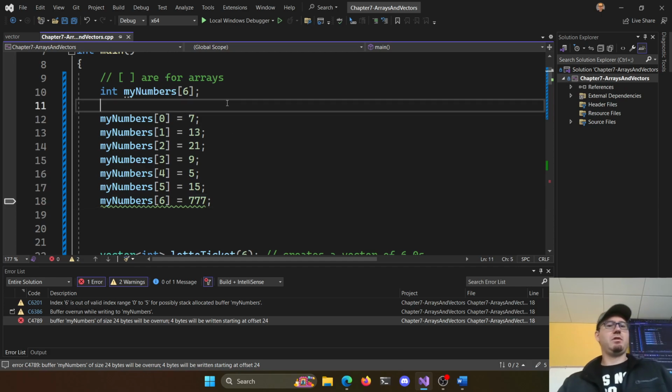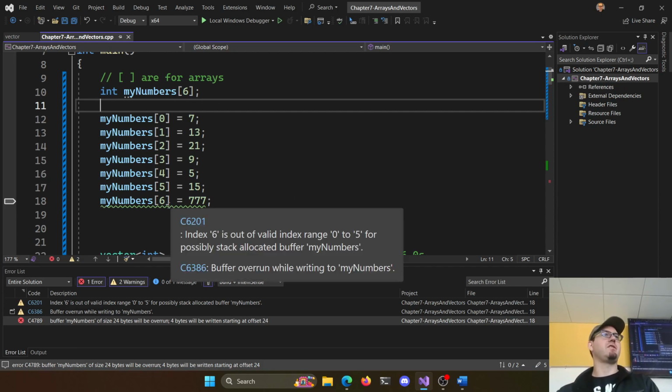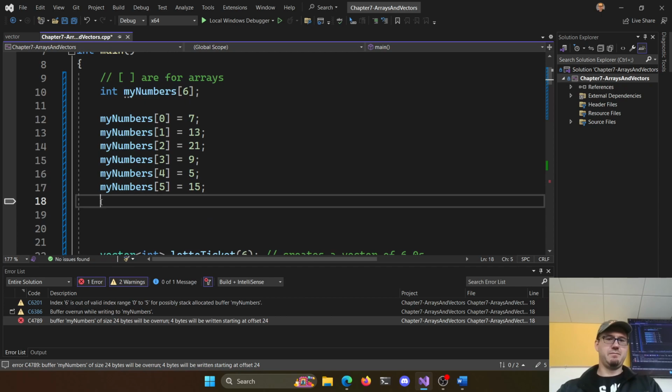All right. So this is telling us you can't do this. Index 6 is out of valid range, index 0 to 5. Possible stack allocated buffer my numbers. Buffer overrun. So we get all sorts of nice warnings here. Our tool is being very helpful. It won't even let us compile here because there is no index 6. Right? That's no good here.